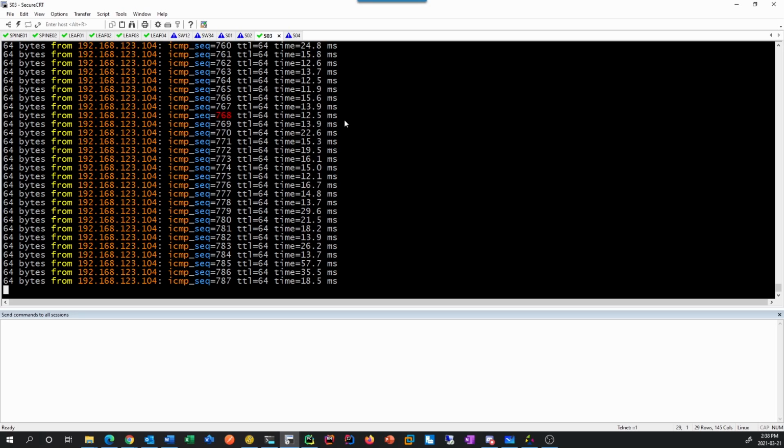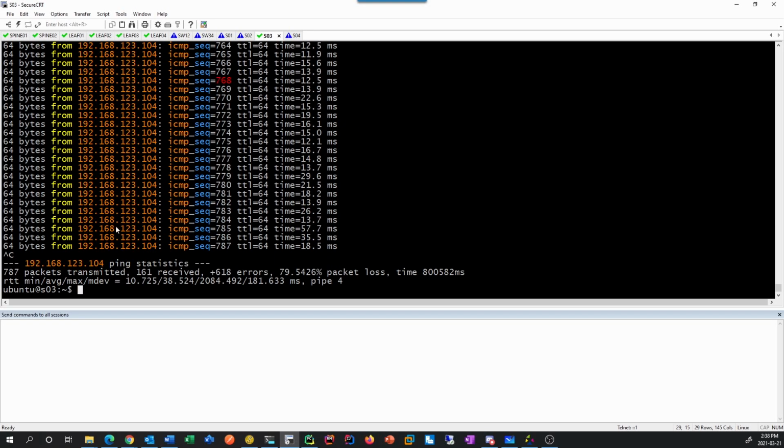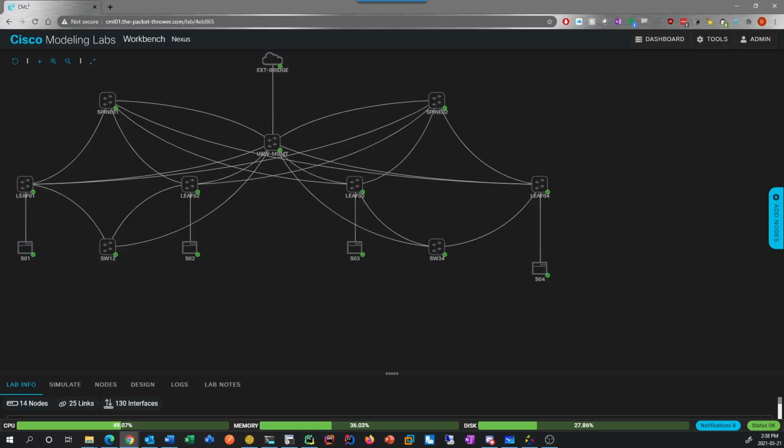But this is what we're trying to get to there. So you see how the ping is working even though they're on different leaf switches. So where's my topology here? So we have a ping working on the same subnet from this guy to this guy. And they're directly connected as far as they're concerned. Because this is all routed.